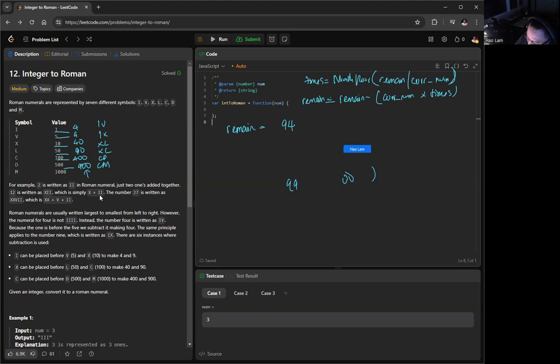So as we iterate, we also need to keep track of our output, right? So the first time we subtract 1,000, we need to add the letter M here. So the output has to be equal to the symbol multiplied by the times. If it is 2,000, then we have 2 Ms, 3,000, then we have 3 Ms, right? But it is only 1,000 one time and 900 one time. We would have MCM here, right? It is 1,000, it is 900.